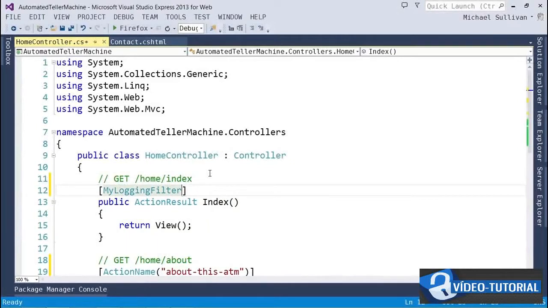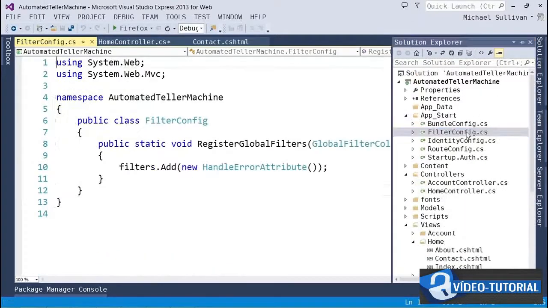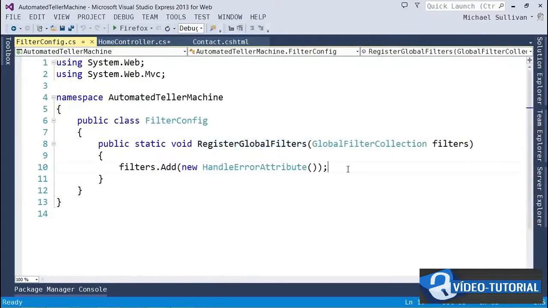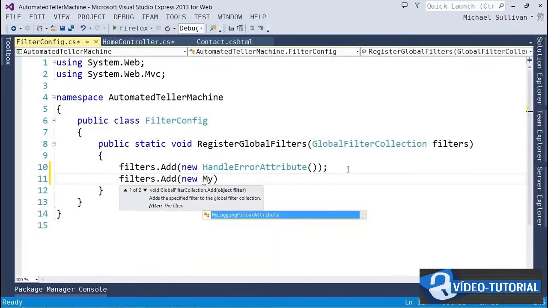You can also apply a filter globally to every action in your application. To do that, find the filter config class in the app start folder. Inside the register global filters method, we can add this filter. You'll see that the handle error attribute is registered there already, and we'll talk about that one in a moment.